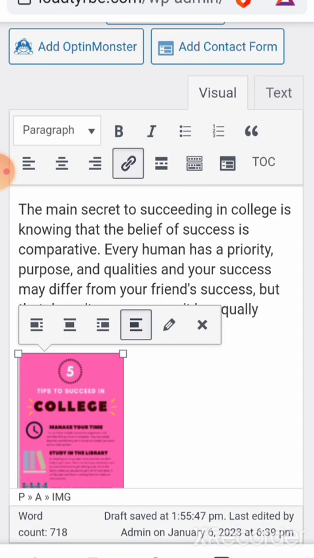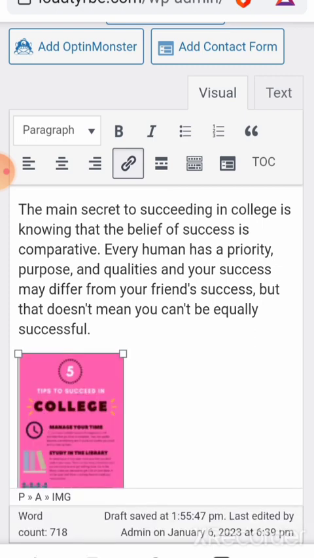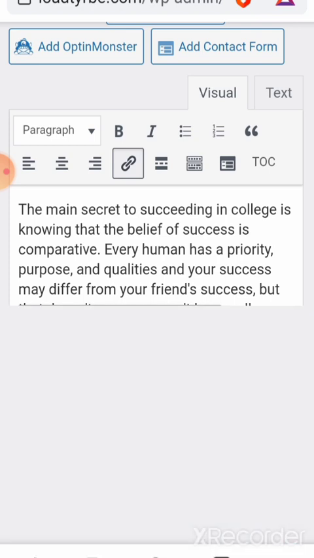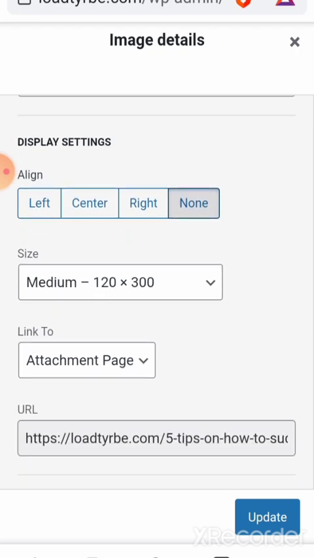So if you click on edit, you can actually see, let's begin. If you click on edit, there's a place where you'll be asked to link to attachment page. Now this is it. So link to attachment page. Now this is the other resources I'm linking to. So if you don't want to link to another article or post on your blog, you can actually use your image to do the linking.